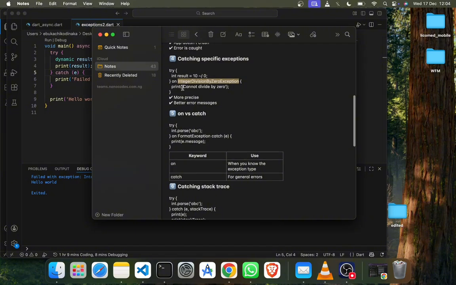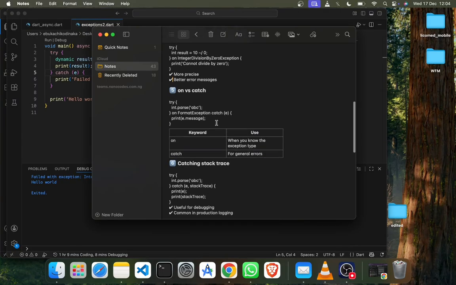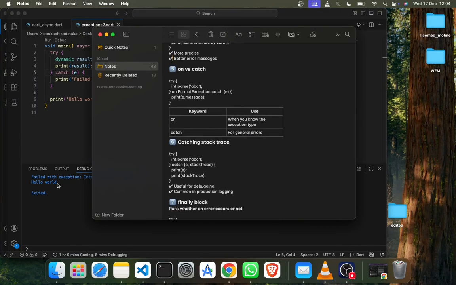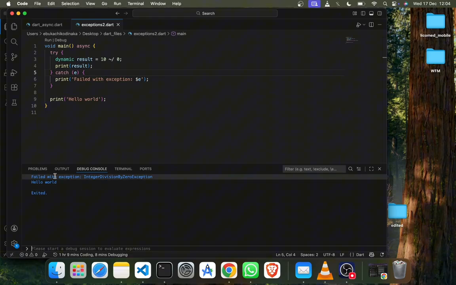It makes our code more precise and displays better error messages, unlike all those confusing errors that we had. We are now able to display better error messages.